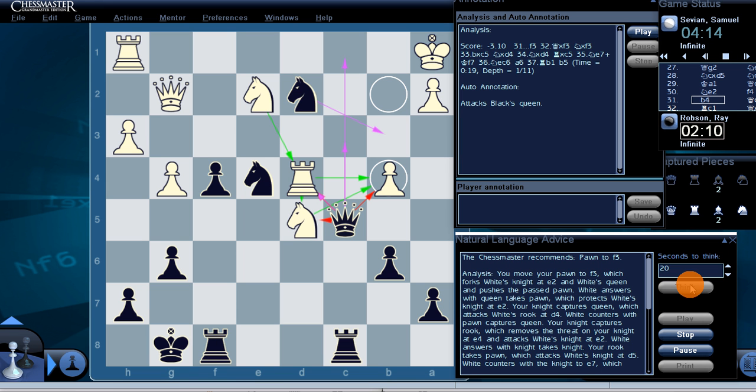The chess master recommends pawn to f3. You move your pawn to f3, which forks white's knight at e2 and white's queen and pushes the passed pawn. White answers with queen takes pawn, which protects white's knight at e2. Your knight captures queen, which attacks white's rook at d4.